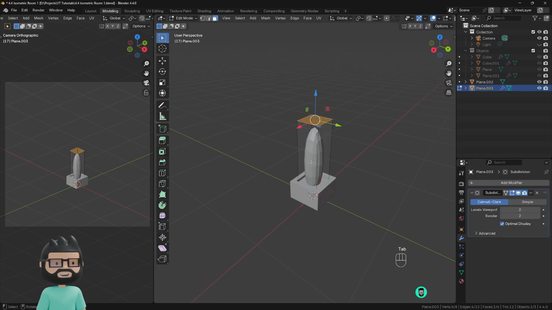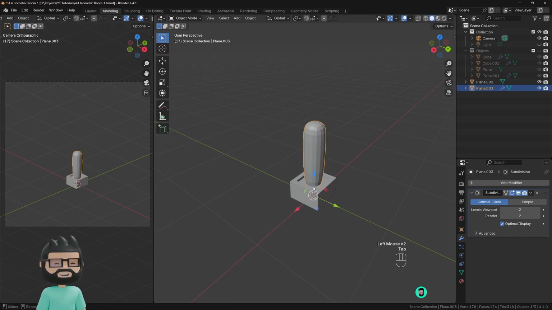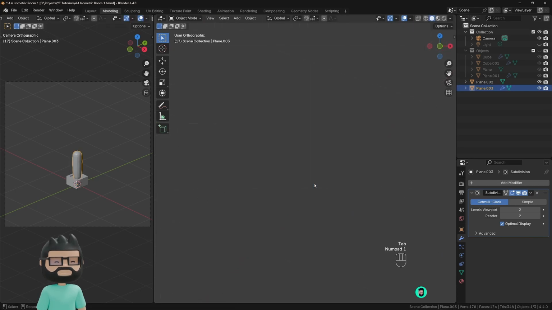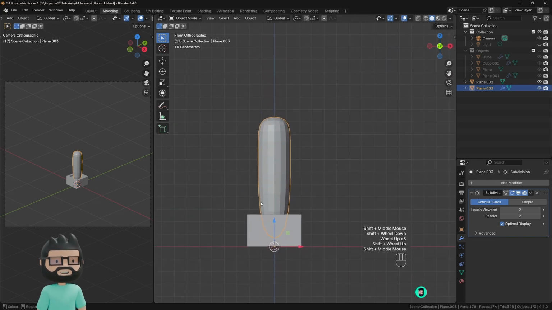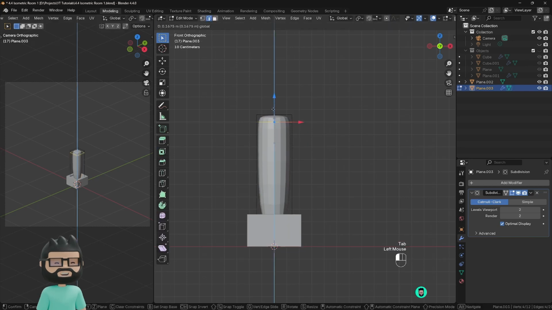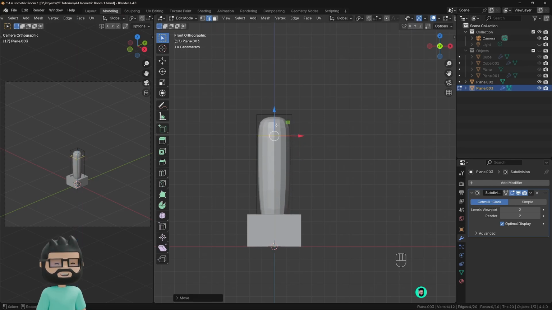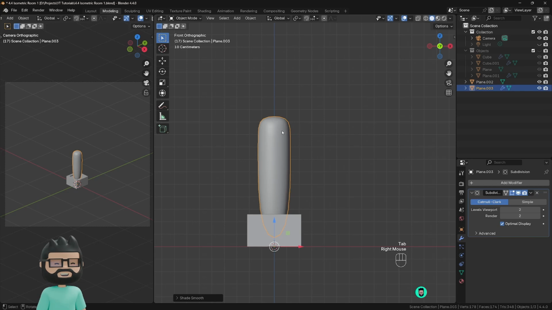So let's tab into edit mode and add one control loop by pressing Ctrl R. Click and move it a little up. So the shape goes curvier from the bottom and flattens out around this much near the control loop. You can control how much it affects it by moving the control loop up and down. So let's keep it around this much and right click and shade smooth.